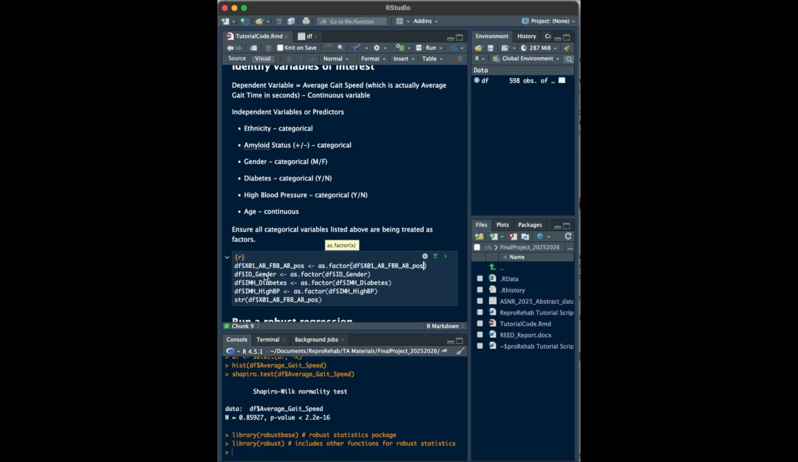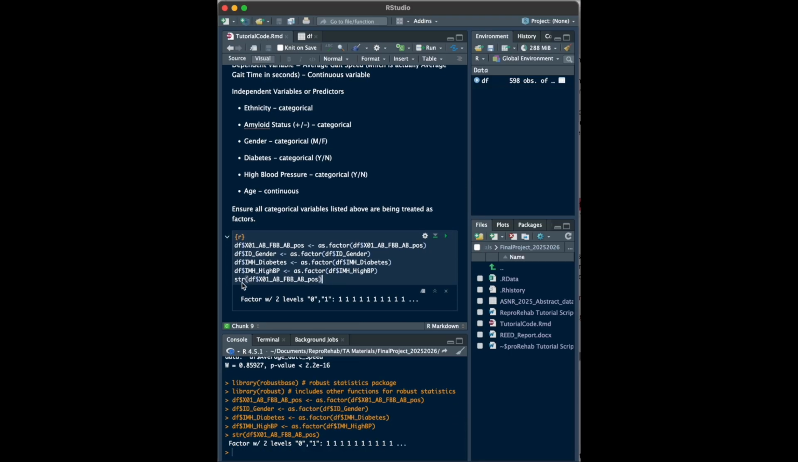This is kind of a long way to do it, but it's the clearest way. I'm saying for this variable, A beta positivity, in this data frame, change it to a factor. That's what as.factor does. So if I run this, it's going to do that for all of these variables mentioned here, like gender, diabetes, blood pressure, and then I have this last line to check the structure, so it should tell me that that was changed to a factor. If I run it, this last line is telling me, yep, it was changed to a factor. So I can safely assume that all of these were changed to factors as well.